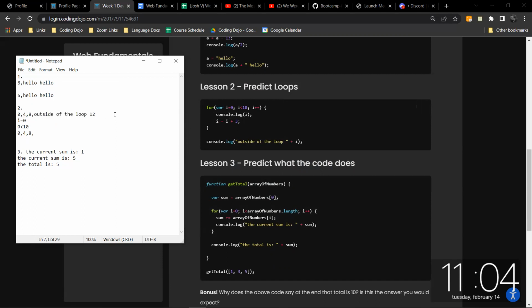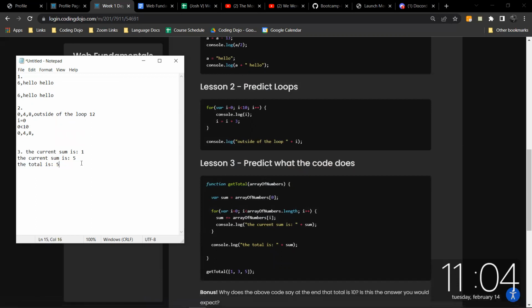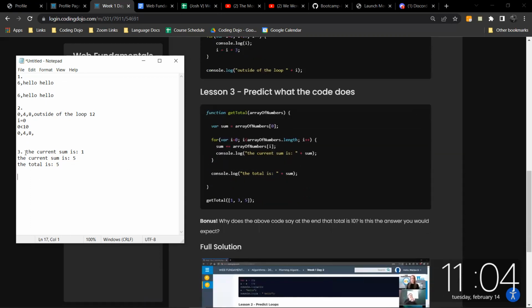Does anyone have any questions about number 2? Do we understand why we console log 12 at the end? When we got to 12 in the for loop, we no longer ran the function inside the for loop, but I is still 12. So when we got to the line below that says console.log outside of the loop plus I, we still retain that value. So that is why we said outside of the loop and then 12.